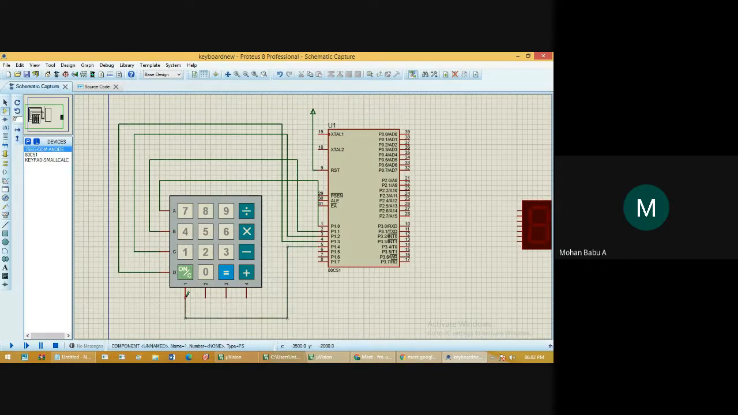This one is column 1. Connect port 1.4 to column 1, then port 1.5 to column 2, then port 1.6 to column 3 and port 1.7 to column 4.